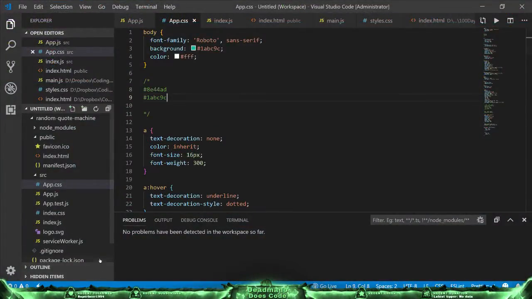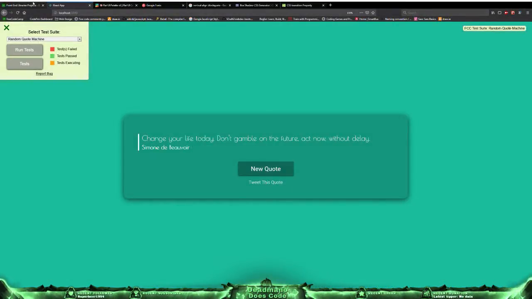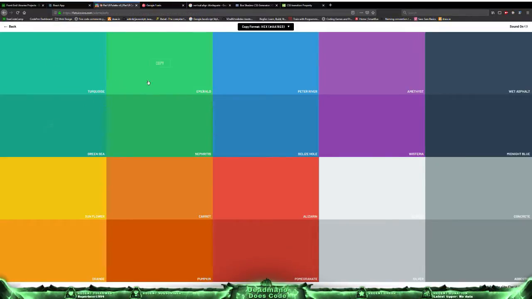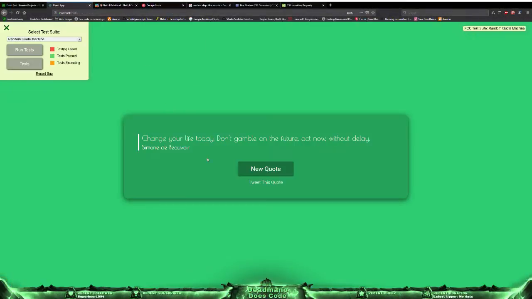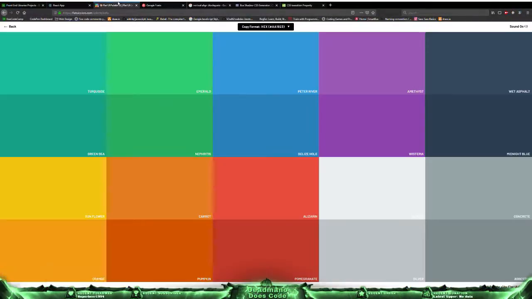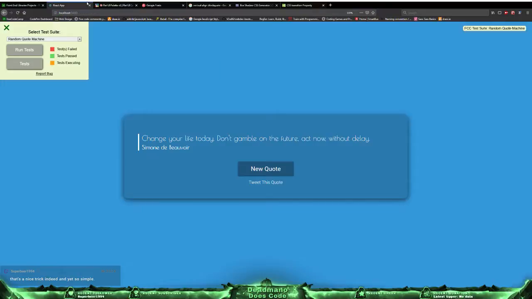Remind me, I want to fix that box shadow. It looks a bit much. Looks a bit silly. But yeah, that's looking good so far. Turquoise. We can do some emerald. Does that one work? Yeah, that works. What next? Peter River? Yeah, that works.